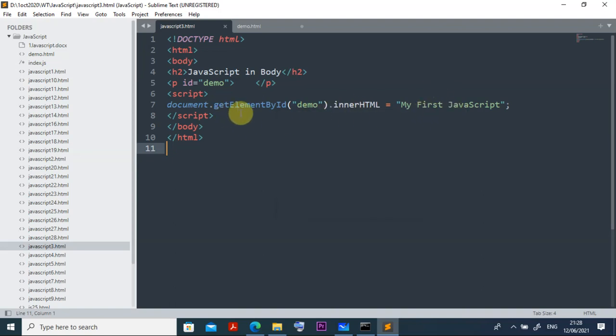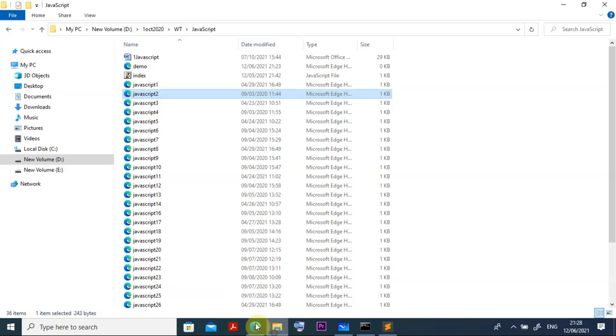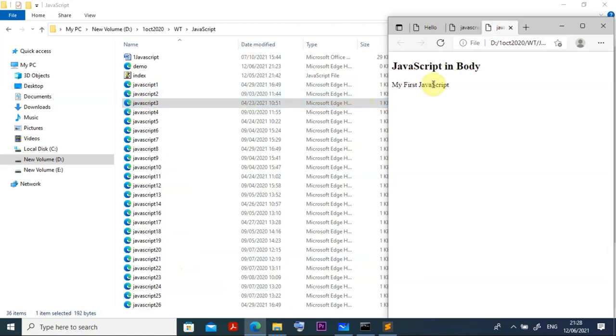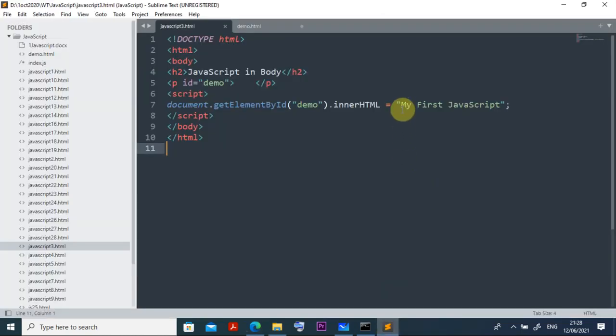So when you click this, nothing is there, you just run this program. The paragraph was empty, and it will put this my first JavaScript program, right? So for JavaScript program 3, you come here and double click there. In the paragraph nothing was there, but it is now showing JavaScript in body and my first JavaScript. If you see it here, my first JavaScript is there, and it is copied and put inside this paragraph. The heading shows JavaScript in body, but the paragraph shows my first JavaScript. Are you following me? So these are the things you can do here.